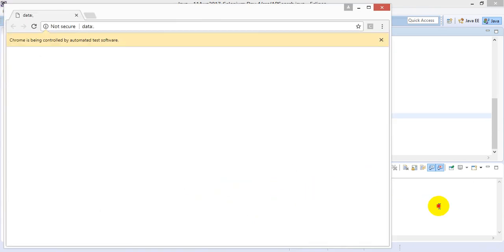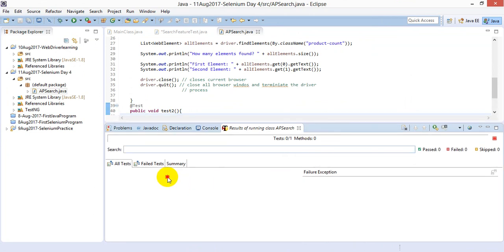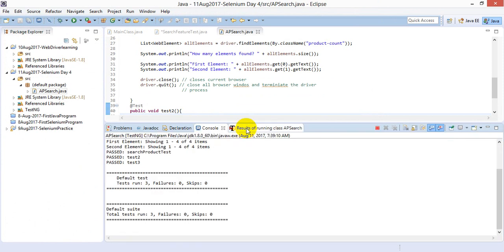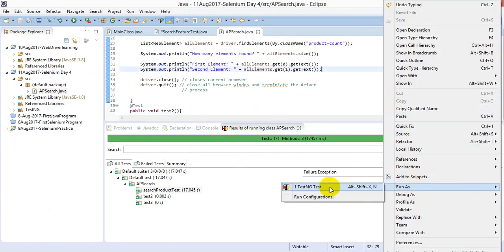At the same time, you have a result panel for running the test. You can wait for some time, and the result should be shown here. Okay, now let's look at the result. All three test cases passed. The first test case executed was search product test, then test2, then test3. So if you right click anywhere on a class and say run as TestNG test, it will run all the test cases from the same class.